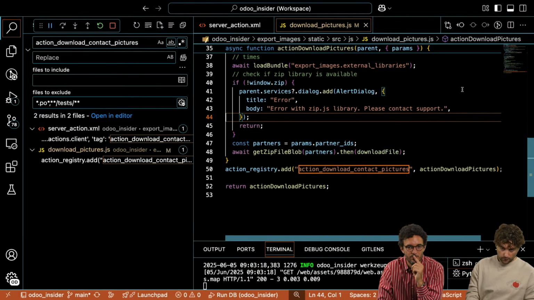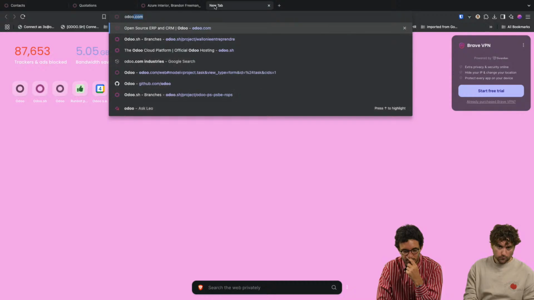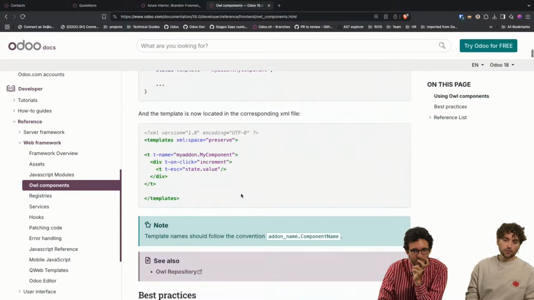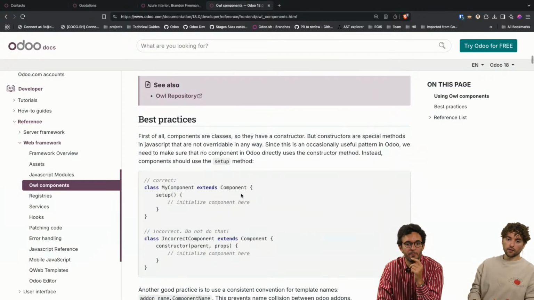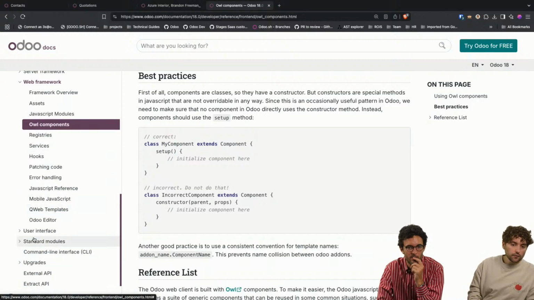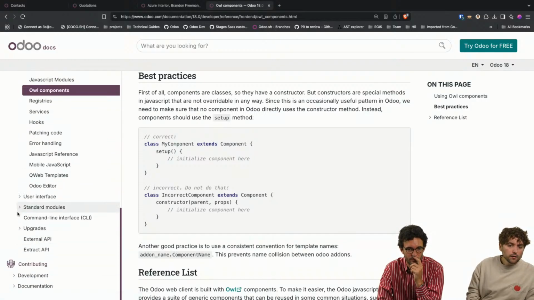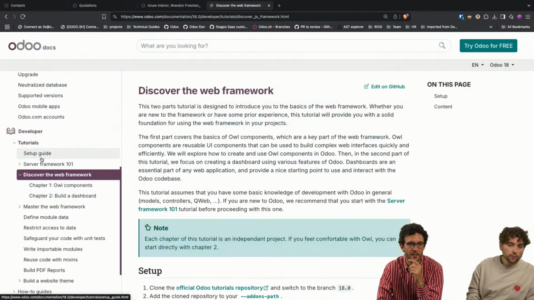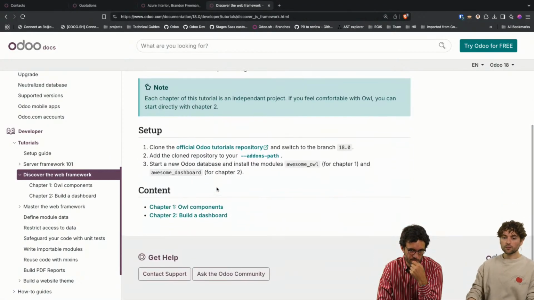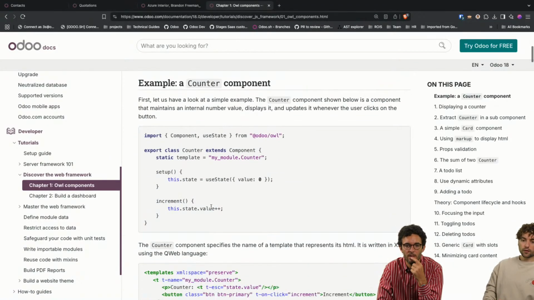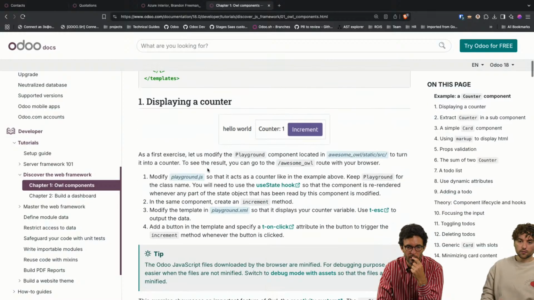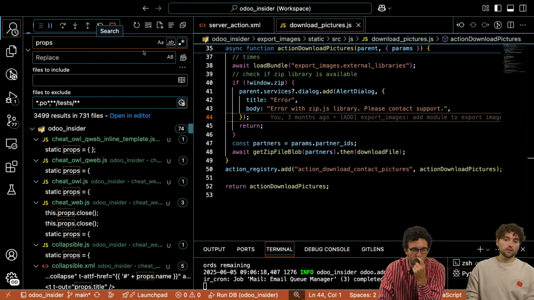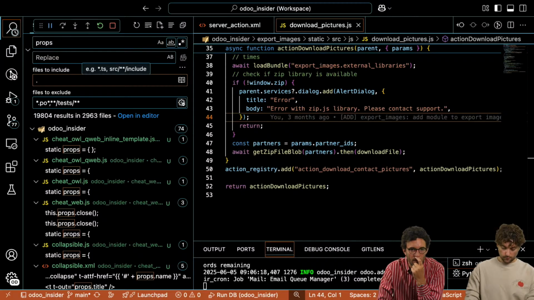Let me go back there, where if you go in Odoo Owl components, here you have a pretty good explanation of what a component is, what the props are, and then I think if you go in, I don't remember where it is, tutorials, web framework, there you have examples on how to do stuff, and there they explain how you pass props and so on and so forth.